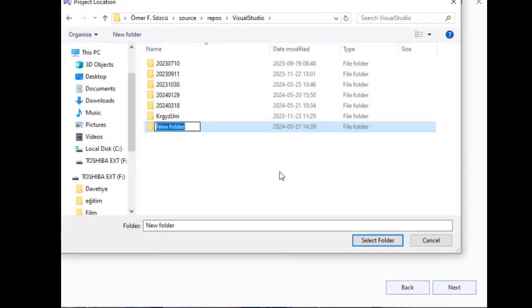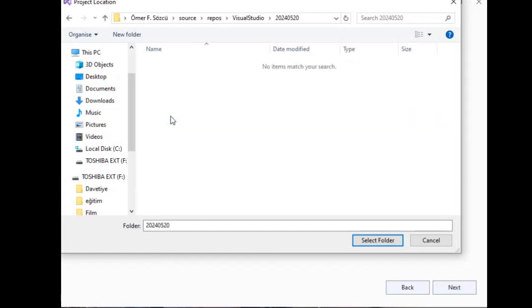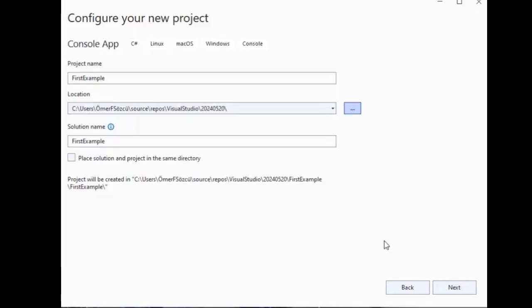And then for the location, I'm going to create another folder for your group. It is 2024-05. That's the starting date, and 20. It will be the folder location. And then let's click the next button.